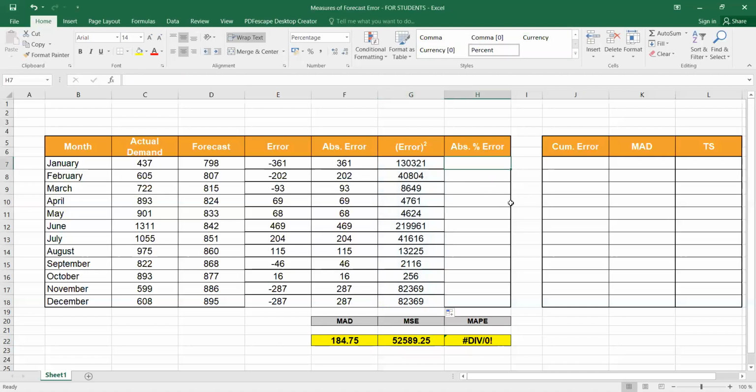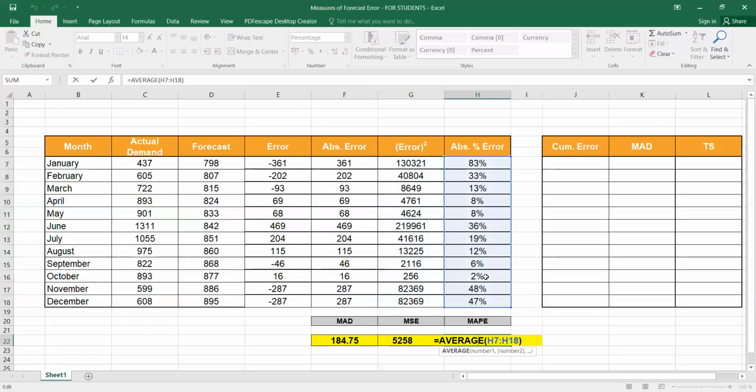And as we learned, absolute percent error is absolute error divided by actual demand. And of course, you have to change the setting of the cell to percentage. And you can simply drag to find absolute percent error for the 12 months and then take the average of these 12 values to find mean absolute percent error.